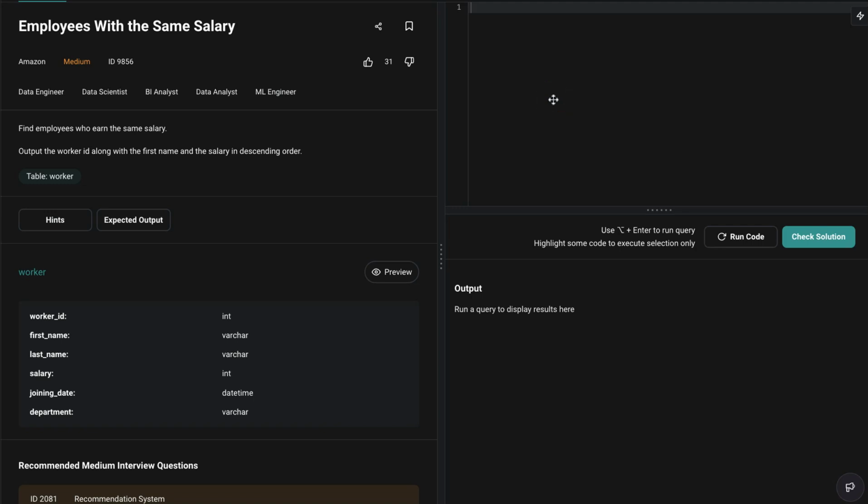Let's do some SQL. Employees with the same salary. This question appeared in an Amazon interview. In this question, they're asking, find employees who earn the same salary. Output the worker ID along with the first name and the salary in descending order.